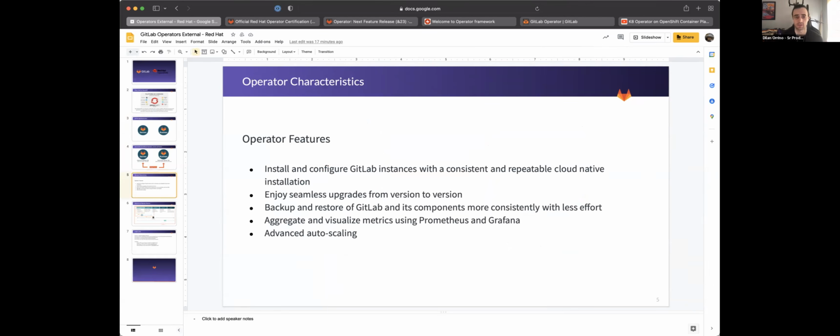This is just a very basic overview of operator characteristics and how they relate to our GitLab server operator. Basically, install and configure GitLab instances in a more repeatable fashion for our cloud native installation. Basically enjoying seamless upgrades from version to version. This could be a challenge for businesses, keeping up to date on the most current version of GitLab. And so the operator allows you to do that in a much smarter fashion.